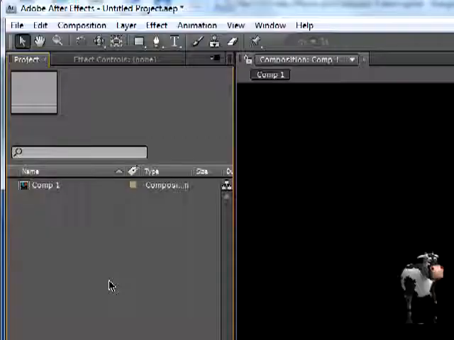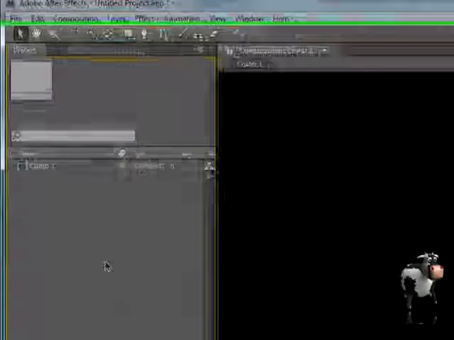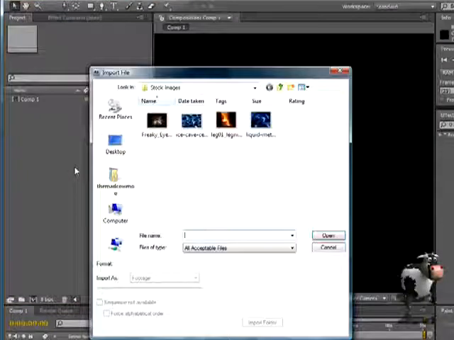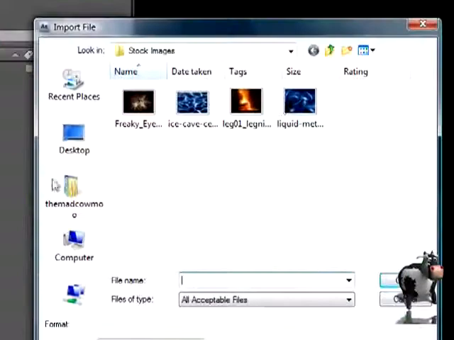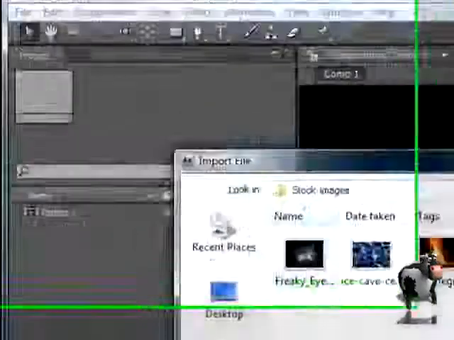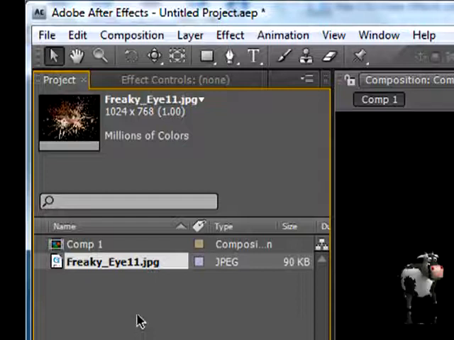What I'm going to do is double click inside the project area here. This will open up a little import file browser, and here's an image I snagged off Google Images. I forget what I was typing in there. I think it was fantasy wallpapers or something like that, and this one caught my eye. So I'm just going to bring that in. That pops up in your project window here, and mine was called Freaky Eye 11. It's a JPEG file. You can see a small preview just here in the top left hand corner.